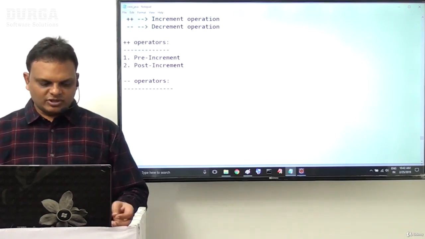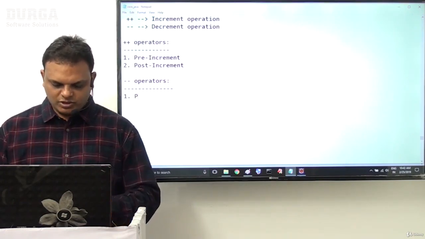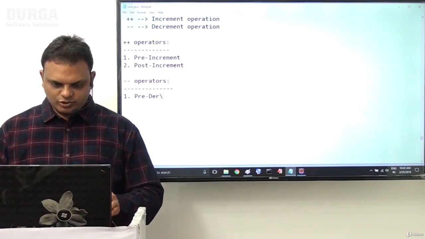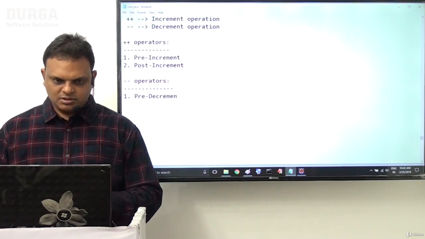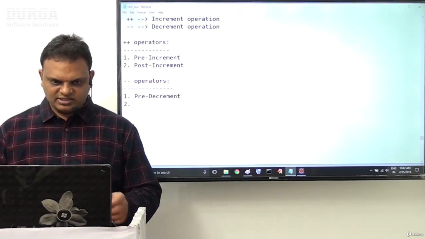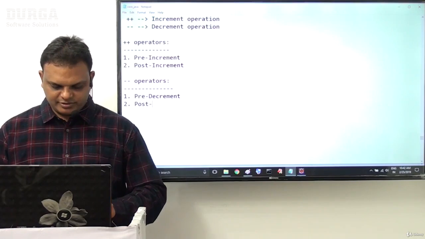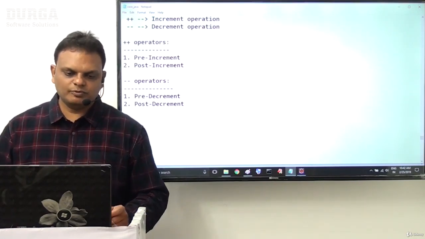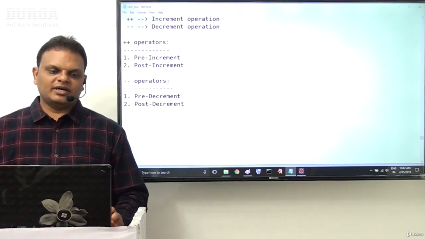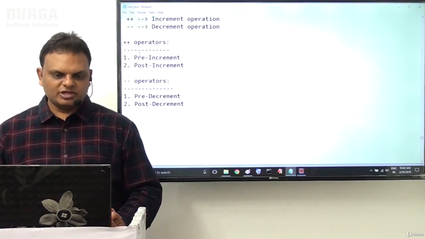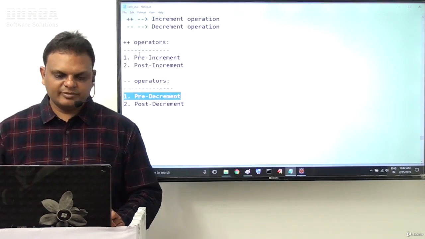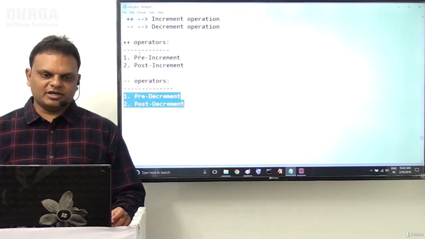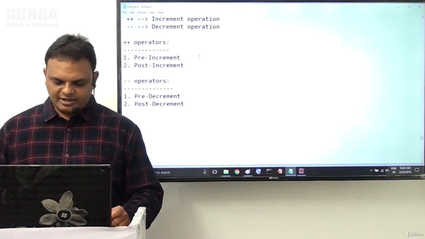Here also, two types of decrements are available: the first one is pre-decrement and the second one is post-decrement. What exactly is the meaning of pre-increment, post-increment, pre-decrement and post-decrement, we are going to see along with System.out.println. But before that, I want to give clarity on this.